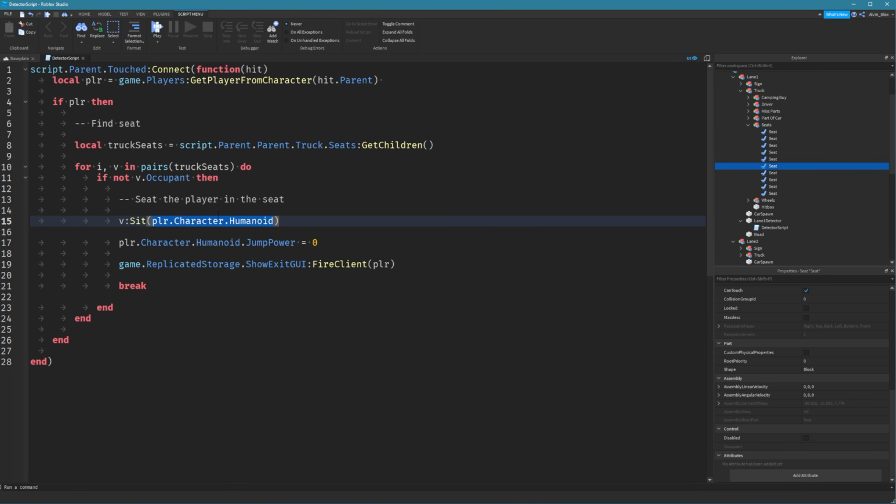The humanoid is an object attributed to inside the player's character, which gives them the ability to walk and move and makes them a player pretty much. And so what we can do is specify that player's humanoid, the player who touched the brick, and that will sit them in the seat. And then we're going to set their jump power to be 0. That's a property of their humanoid.